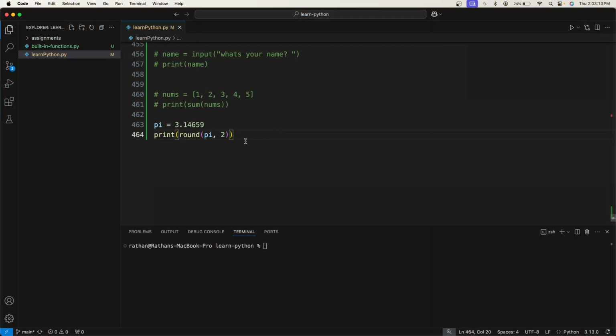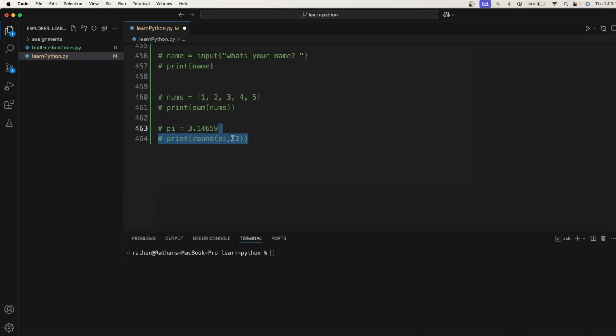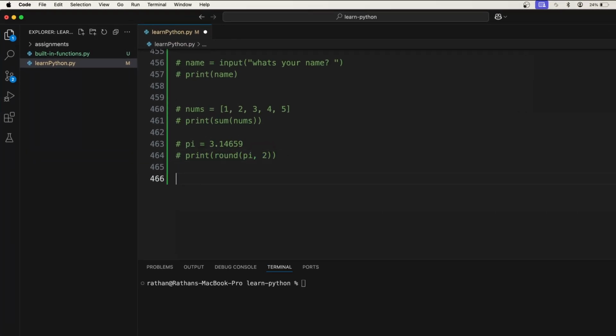So the syntax of a Lambda function will go like this. lambda parameters colon expression. So this is the syntax of a Lambda function.